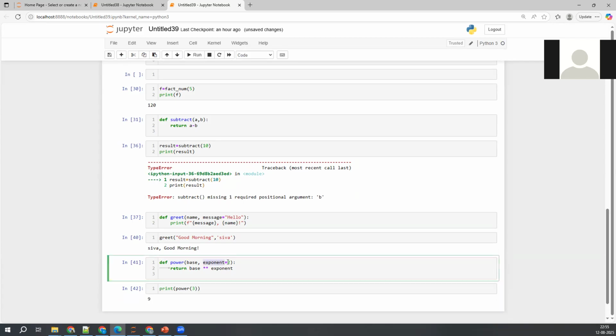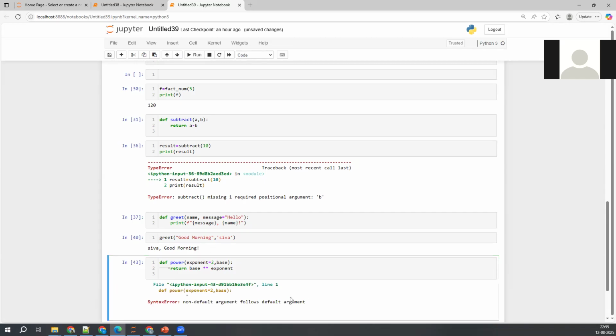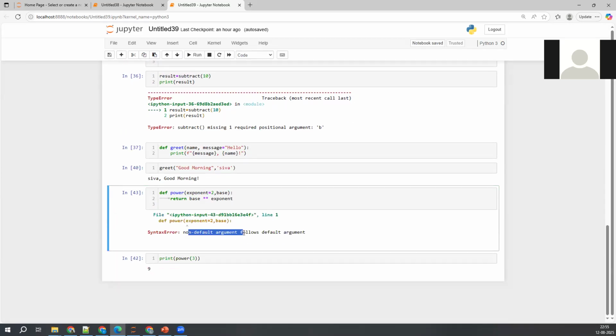Now, what if I define the function like this? Can I define the function like this? No, sir. Default should be defined after one non-default. Exactly. This is the rule I was talking about actually. See, clearly it is giving the error: non-default argument follows default argument. The error message is also straightforward here. So we always have to mention it like this.